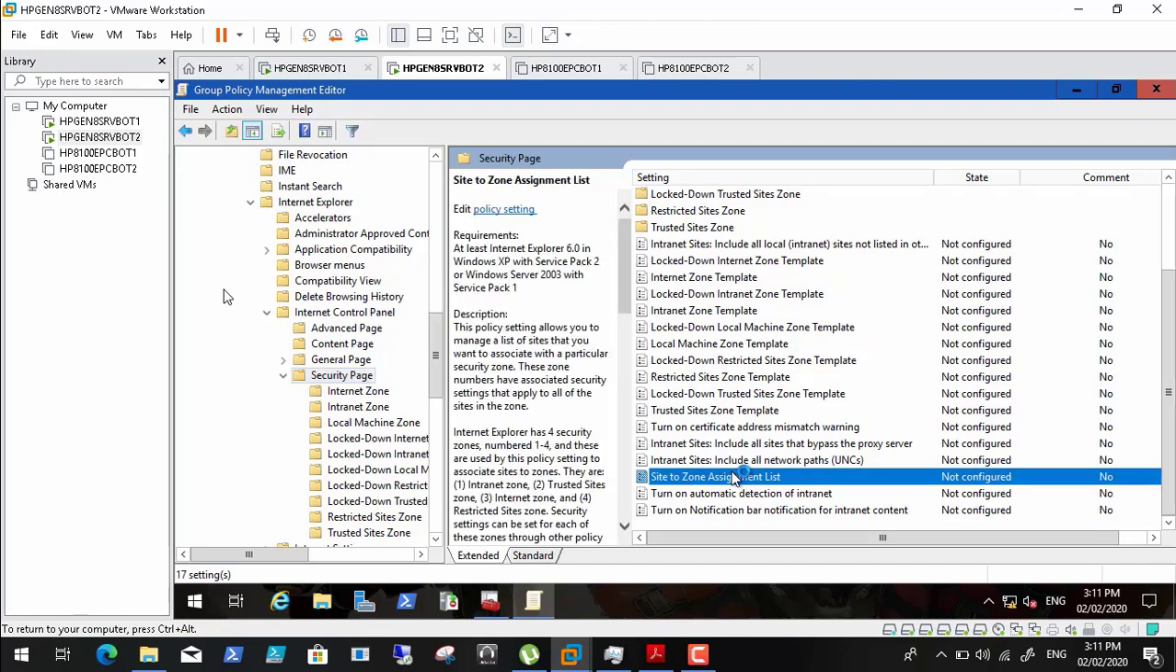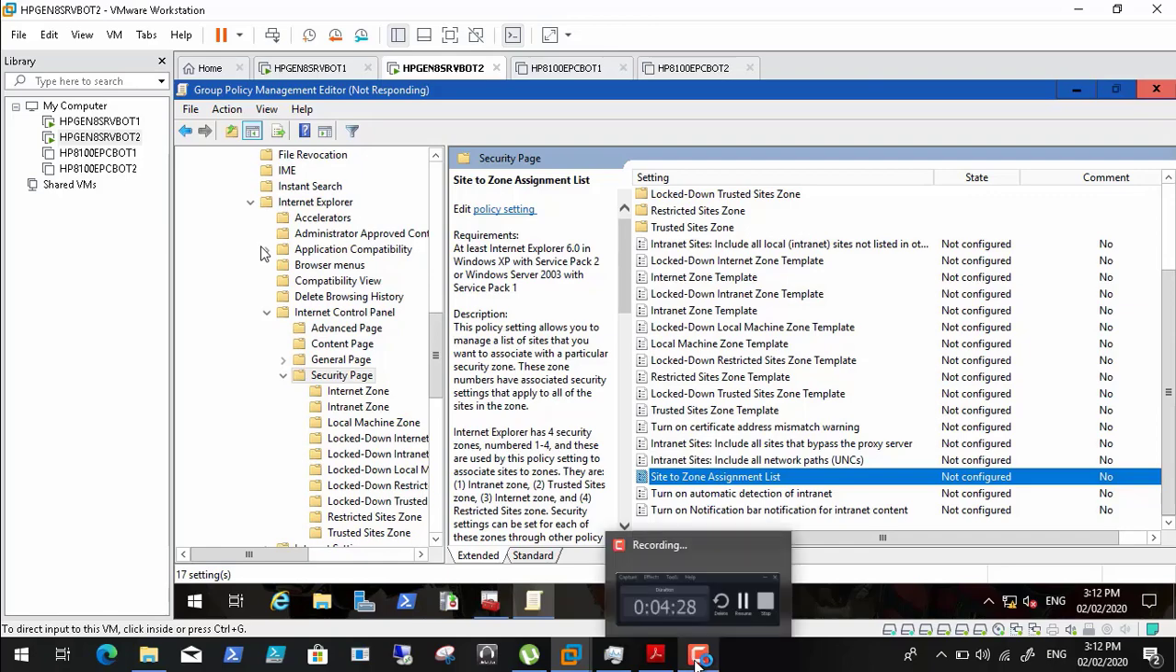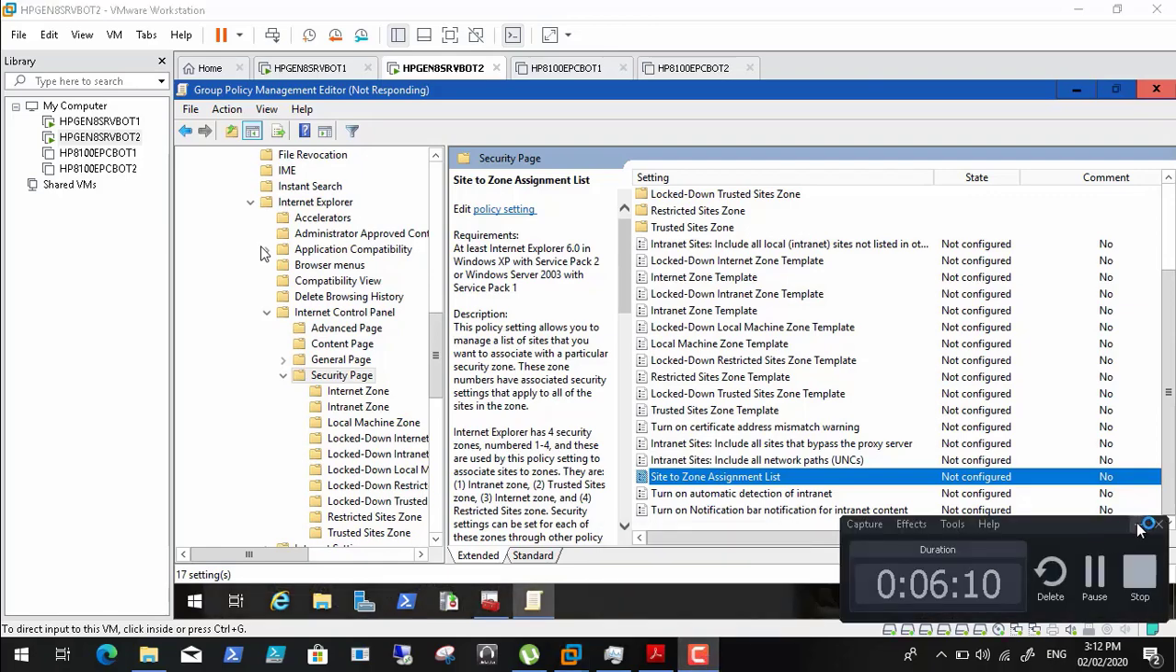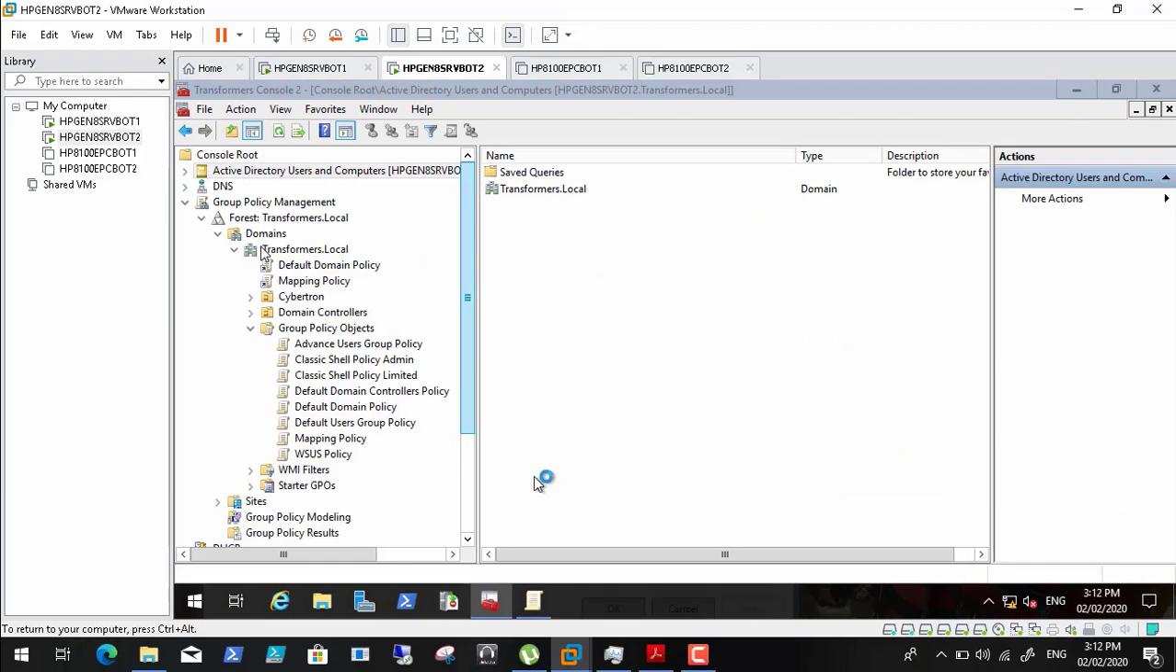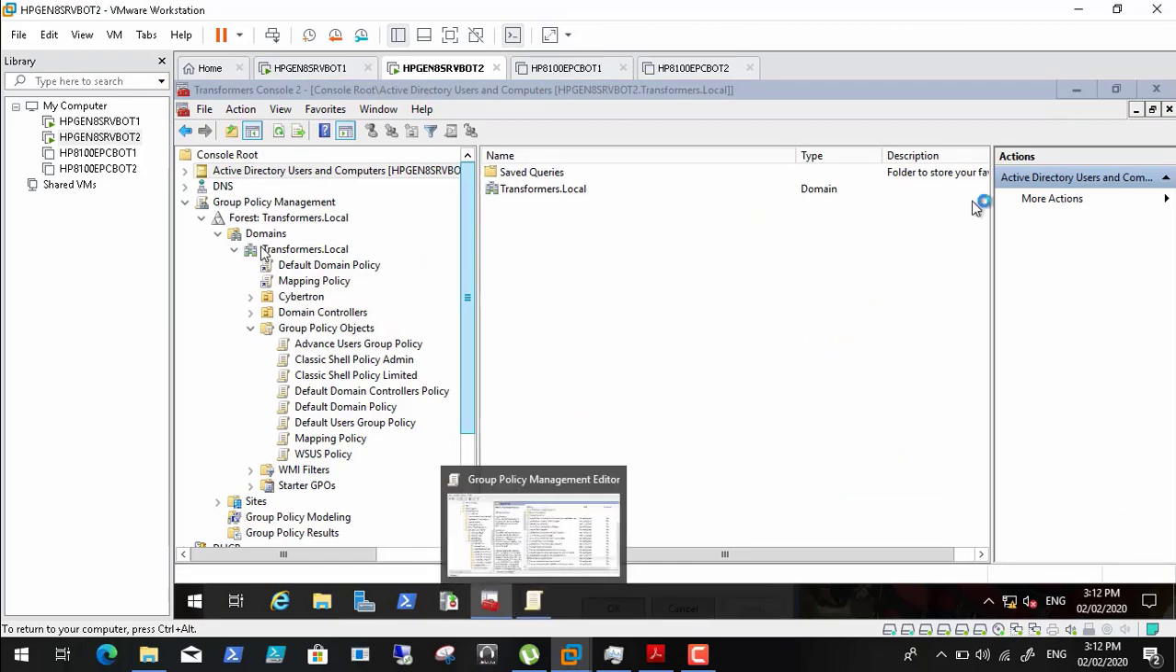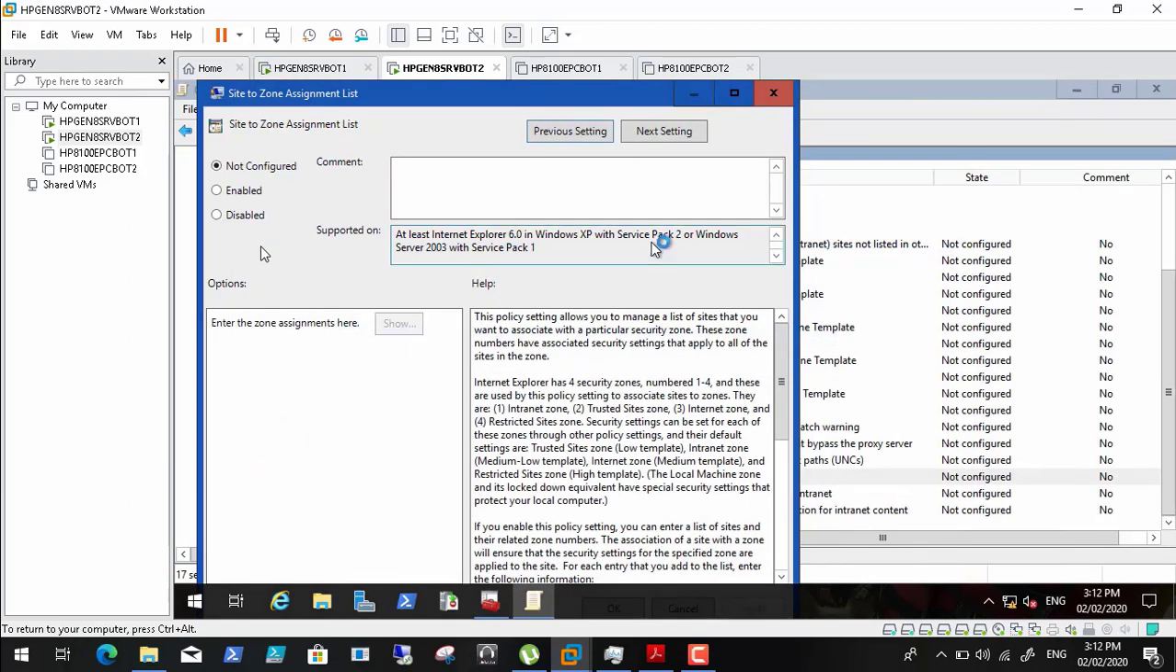Here we will put the website for the Active Directory Rights Management Service, and then we put a number in front of it. The numbers are from 1 to 4, and every number means something. For example, number 1 means it will be put in the trusted zone. Number 2 will be put in the internet zone. Number 3 will be put in another security zone. We will see that through the PDF. I will show you in a moment.